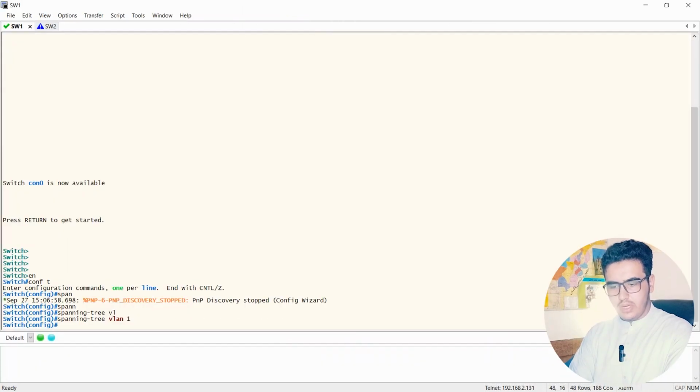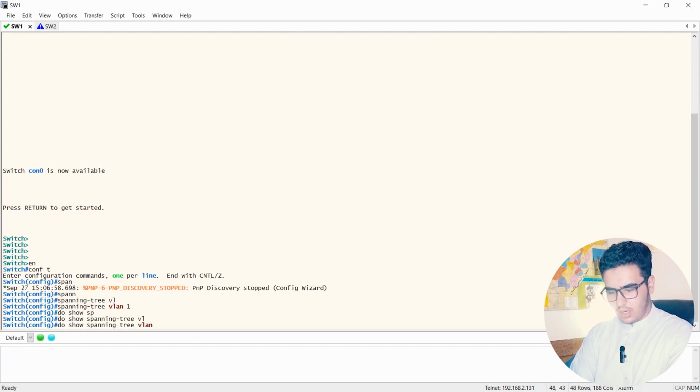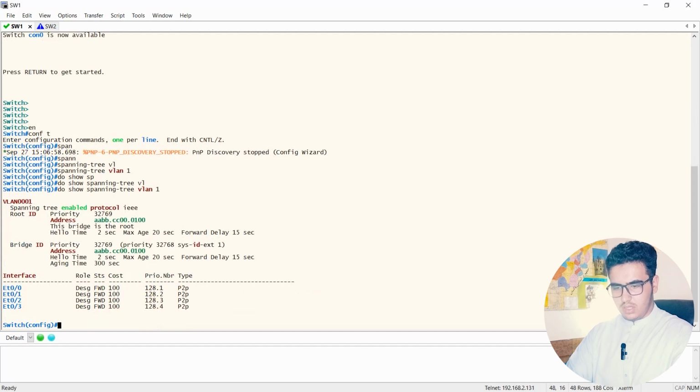If you want to show the status of your spanning tree VLANs, just type do show spanning-tree vlan, and I just enabled it on VLAN 1. By typing this command, you can see the spanning tree is enabled on this port.